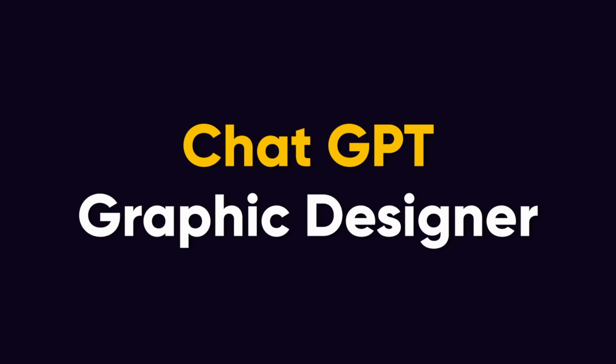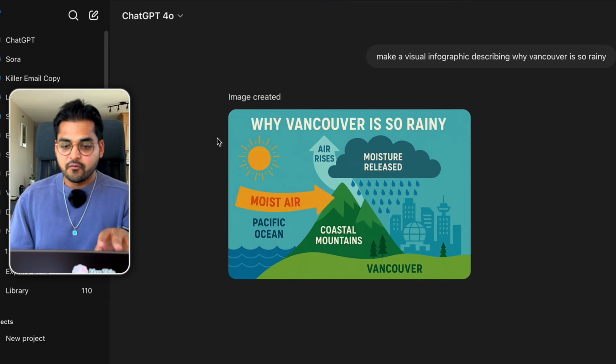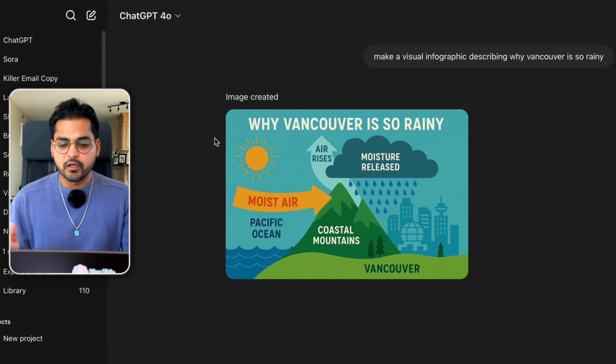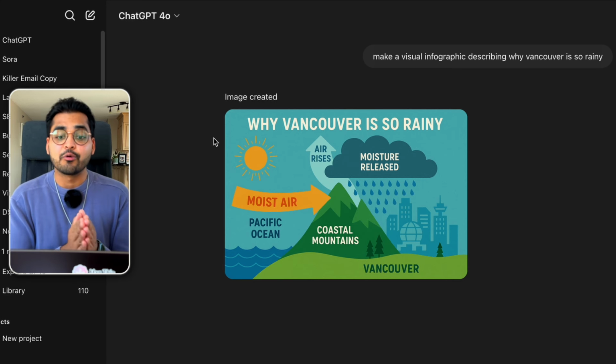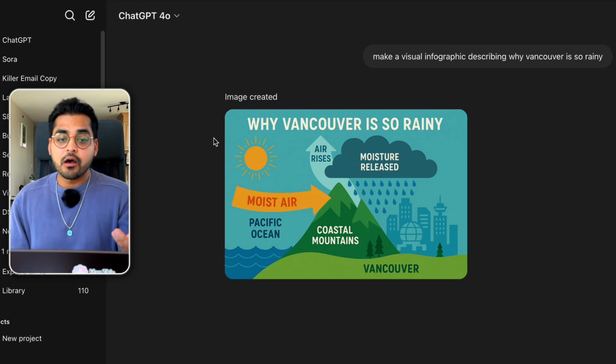Here's a few more examples. This is an infographic that I created for describing rainy weather in Vancouver. And then this is an infographic it created for me right away. If I'm creating marketing assets, I need visuals to support whatever I'm creating. I can just use the 4o model to do so.